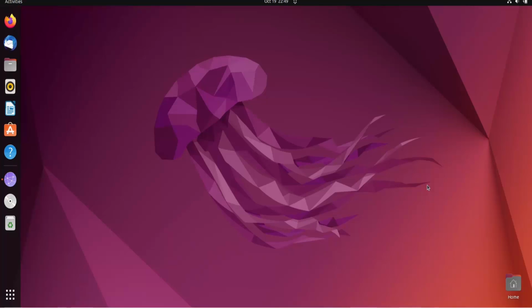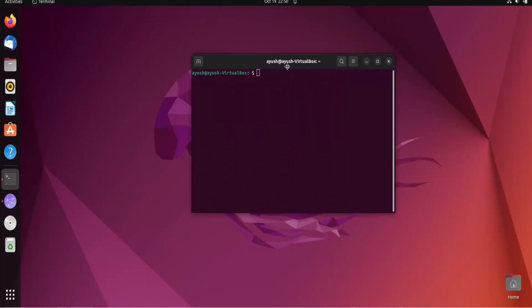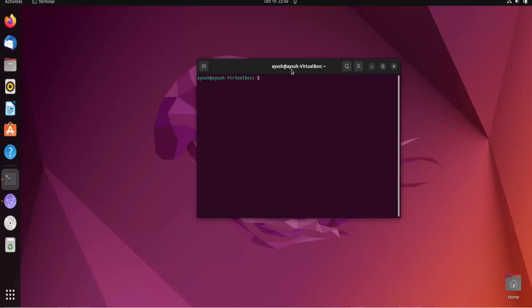Now let's come to the point and learn what a shell is. A shell is just like an interface which lets you write some code and some commands. Right now this terminal is using the bash shell.